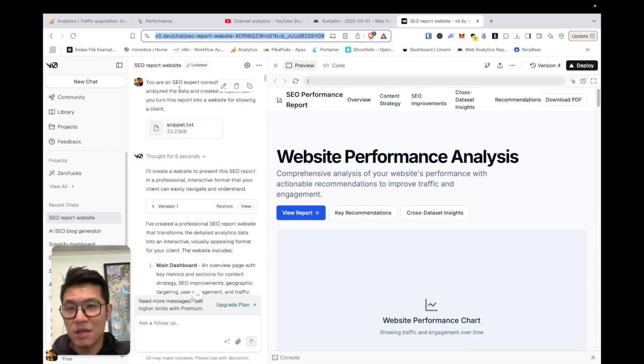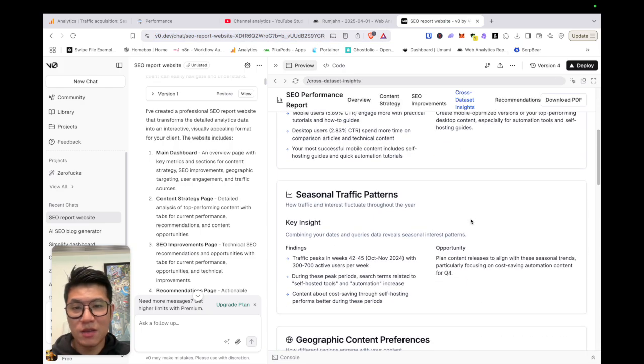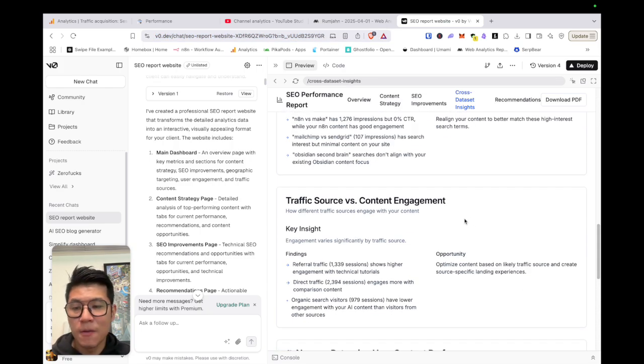copy and paste it in there and say, hey, you are an SEO expert consultant. You have analyzed the data and created a report. Can you turn this report into a website for showing a client? Just press enter. The AI will do its magic, and then you'll be given this report that you can share with whoever you want. And so that's how you collect the data, do cross data set analysis, and then create a beautiful report for anybody.